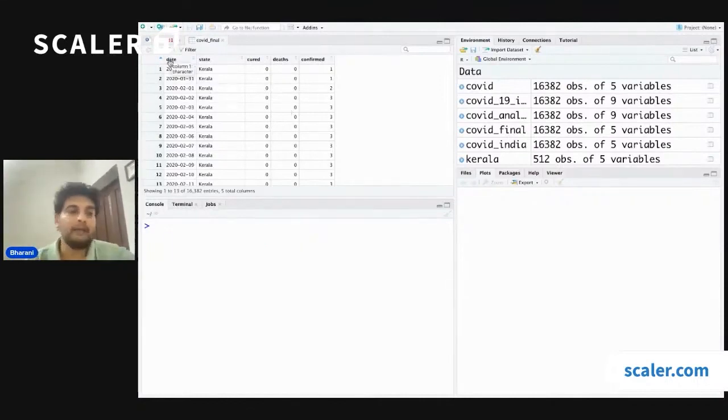So date, initially D was capital, that has been changed to small. This was state.union territory, which has been changed to state. And the rest of the three columns also, they've been converted from title case to small case. Now, after this, similarly, I'd want to extract all of the records where the date is equal to 24th June 2021.